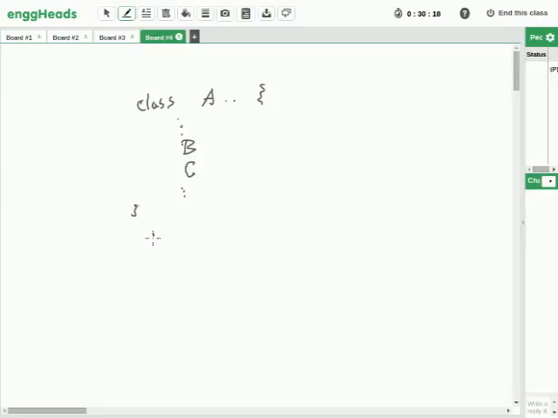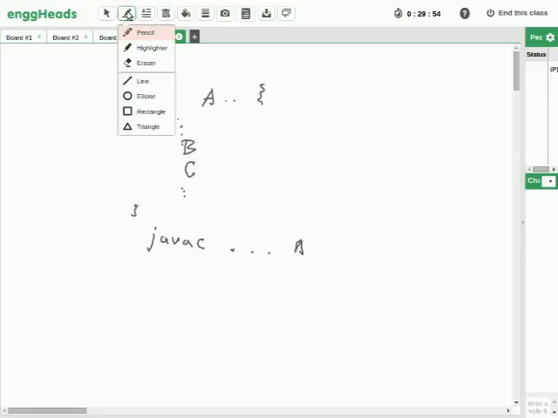Otherwise, I'm assuming A is in x.java, B is in y.java, and C is in z.java. We are not following class name matching the file name. And therefore, when I have to compile, I'll say javac, you have the -d and other options, but what do I compile?